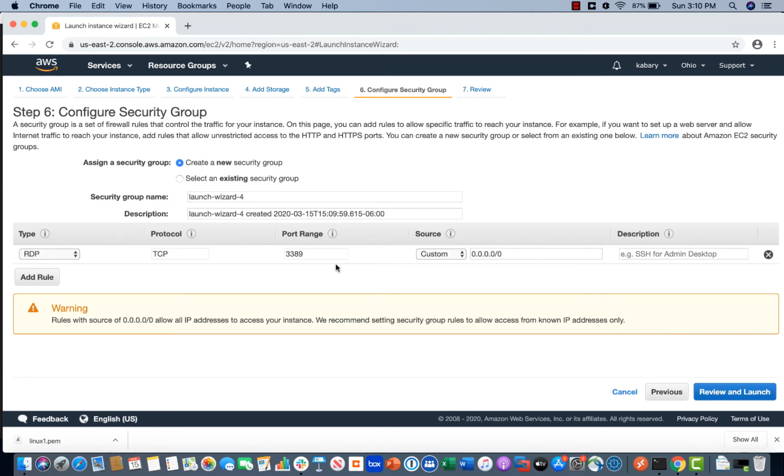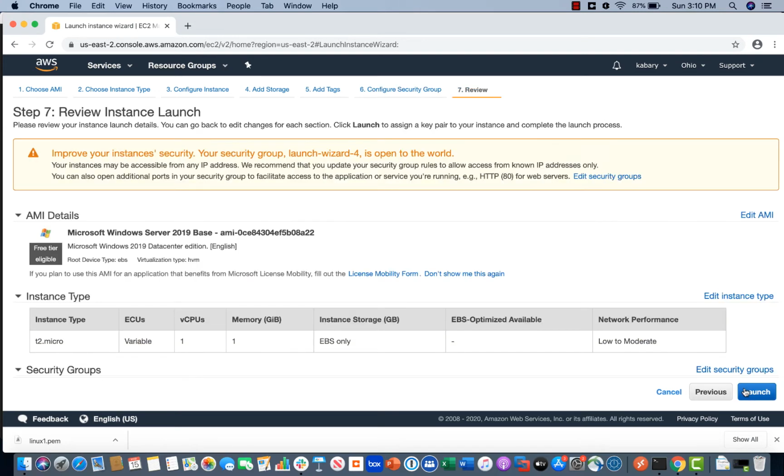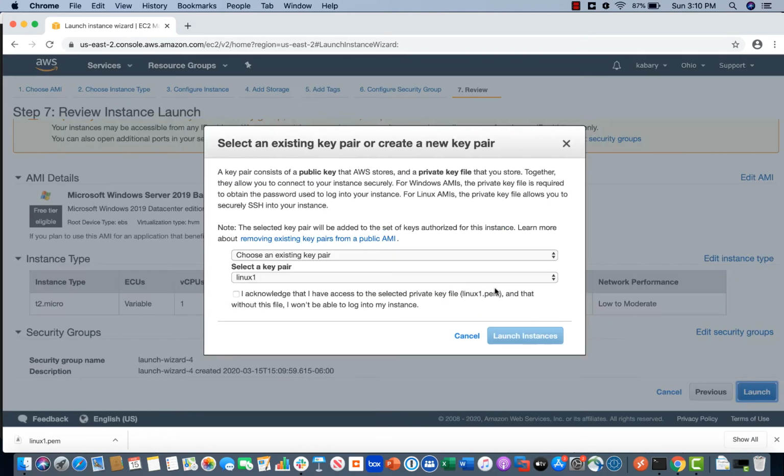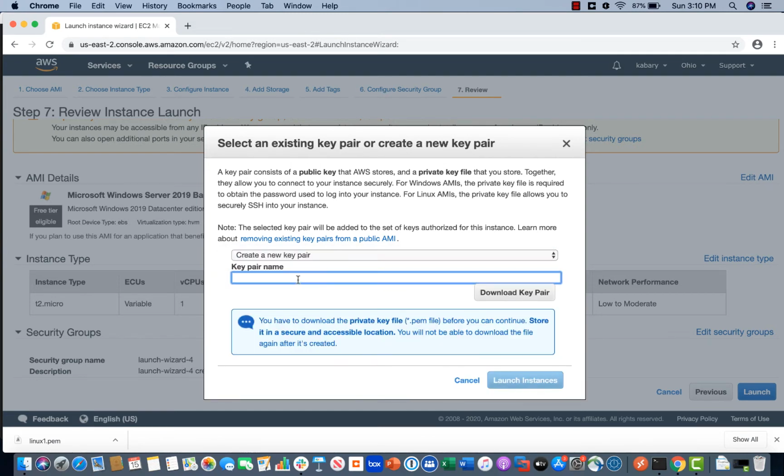For the Windows machine, I need the port 3389 to connect remotely via the RDP, the Remote Desktop Protocol. Again here, I would select anywhere, review and launch, launch. I need an access key for my Windows machine as well. I'll call it Win1. Download the key pair, and finally, click on Launch Instances.